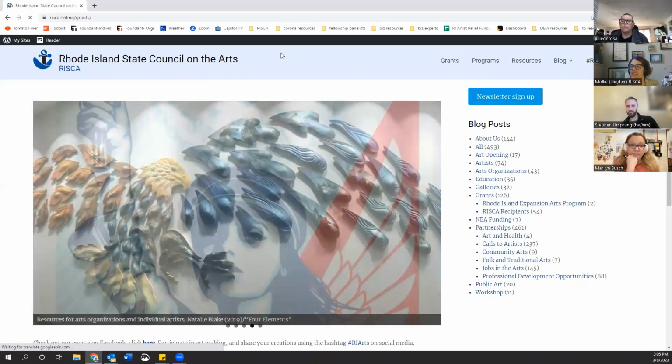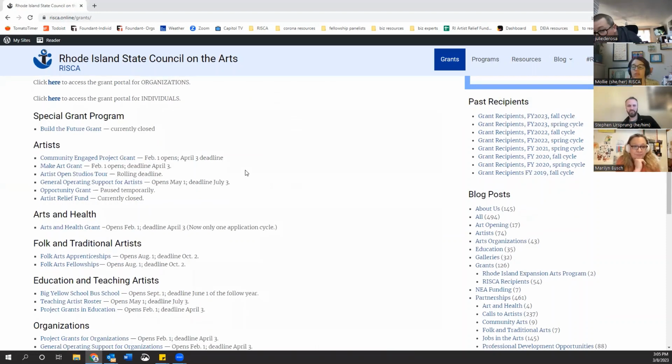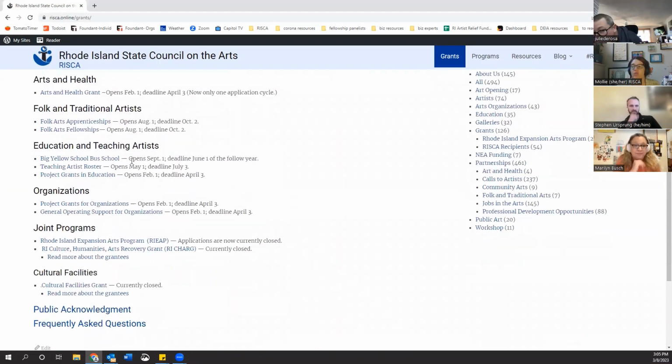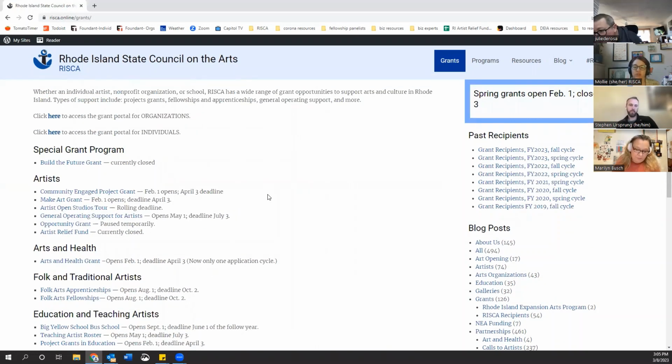And that will take us slowly, because my partner and I are both in video meetings right now, to the grants page. And here you can see a list of every grant we offer, and then whether or not they're open for application right now. Artists are right at the top because y'all are the most important. Don't tell anybody else I said that.